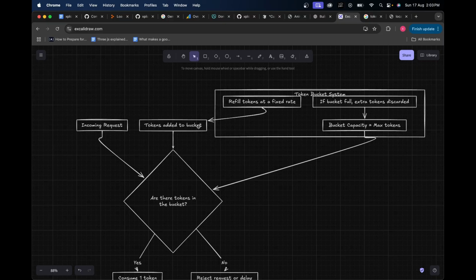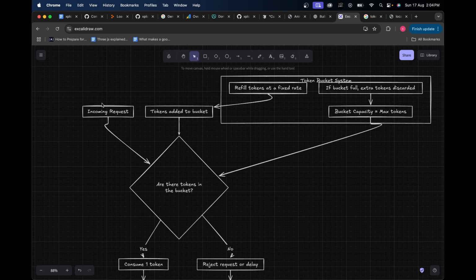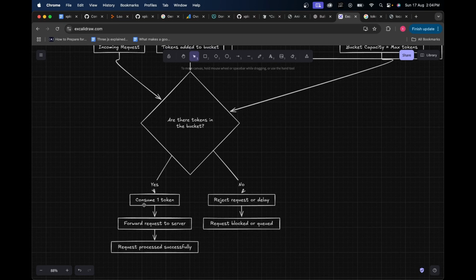So to decide after how much time the next tokens should be added to the bucket so that the user can make the next requests, we store some variables over here. So just know that an incoming request comes from the user, then the server checks are there any tokens in the bucket. If there are tokens, then consume 1 token. So let's say if there are 10 tokens, the user can make 10 requests without getting rate limited. If there are tokens in the bucket, consume 1 token. So 10 minus 1 will become 9.